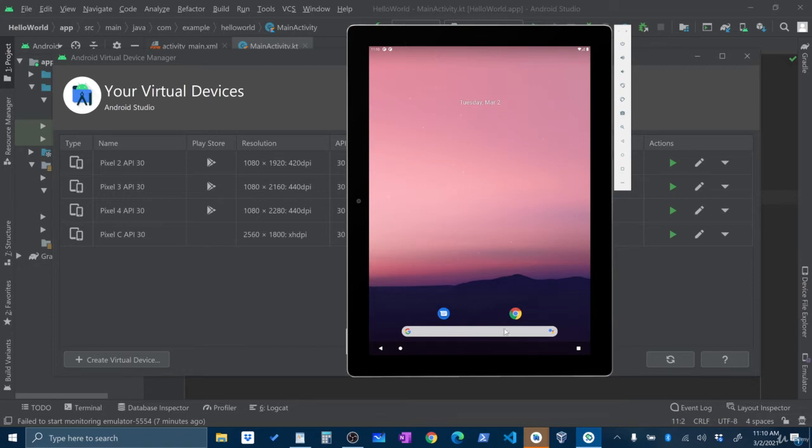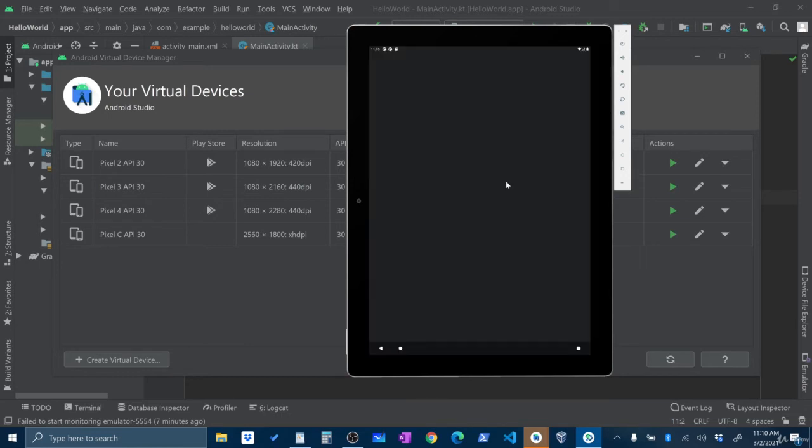So here's my tablet, right? I can swipe up and I should be able to see a list of apps. So here they are. Let's open the clock. The clock should open up. Here it comes. So that's kind of nice.